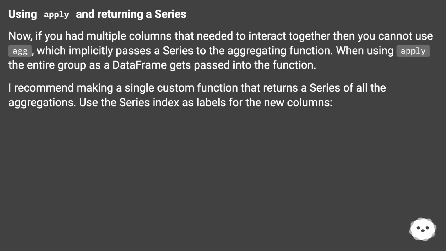Using apply and returning a Series. Now, if you had multiple columns that needed to interact together, then you cannot use agg, which implicitly passes a Series to the aggregating function. When using apply, the entire group as a DataFrame gets passed into the function. I recommend making a single custom function that returns a Series of all the aggregations. Use the Series index as labels for the new columns.